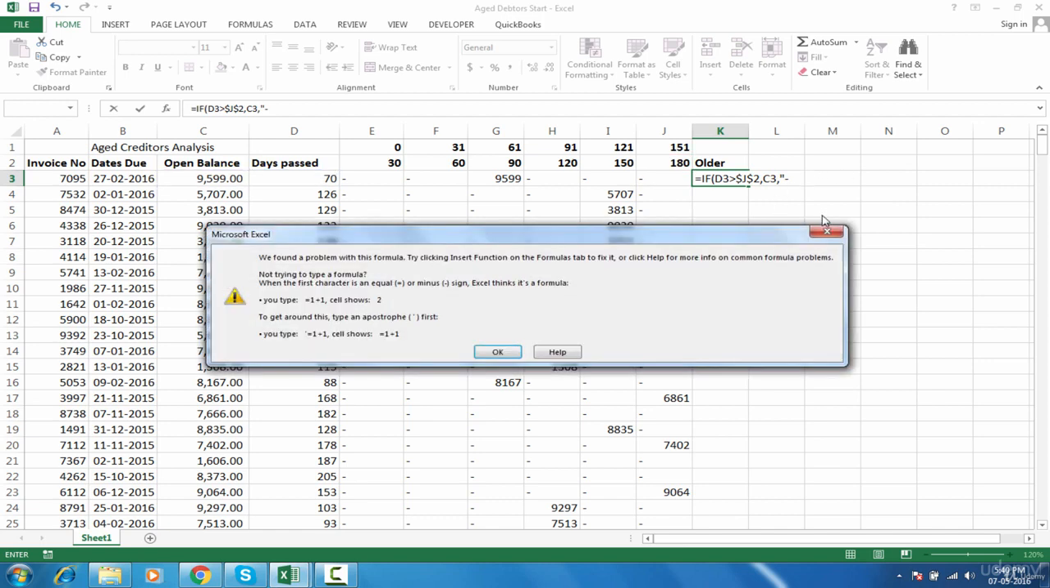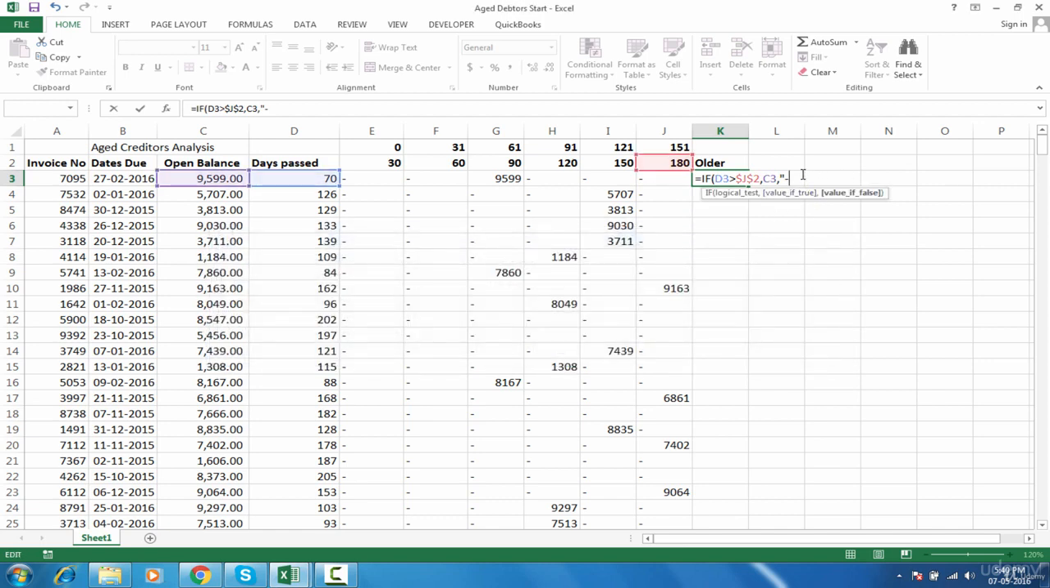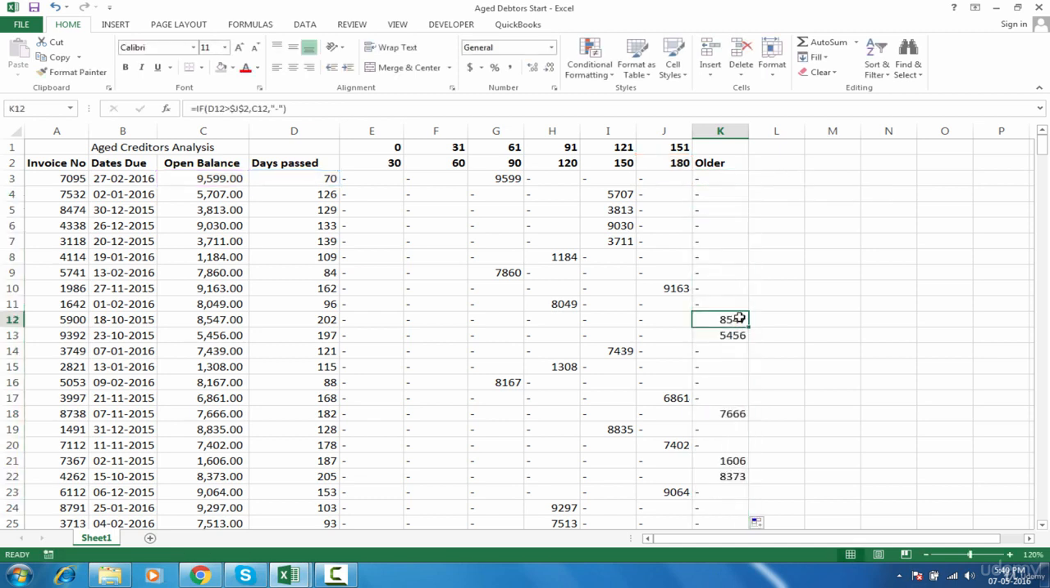Sorry, I have to make a correction. Inverted commas close and bracket close, enter, and double click to set it down. And there I have 202 days passed. It should show up here.